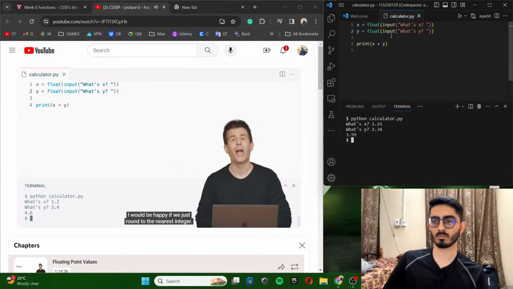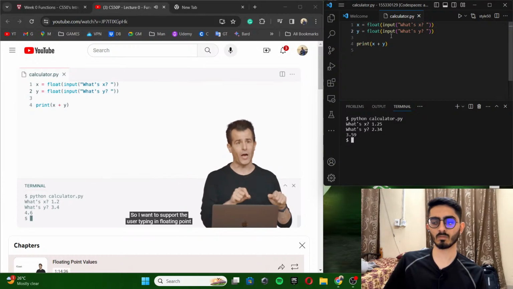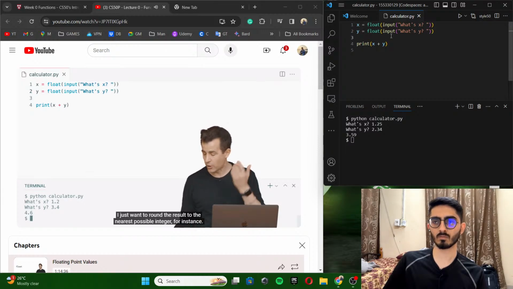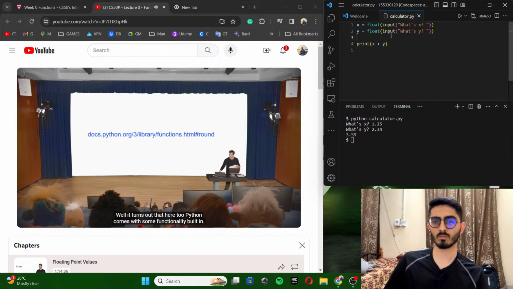But suppose that I don't really want the final answer to be a floating point value like 4.6. I would be happy if we just round to the nearest integer. So I want to support the user typing in floating point values with decimal points. But at the end of the day, I just want to round the result to the nearest possible integer, for instance. Well, it turns out that here too, Python comes with some functionality built in.